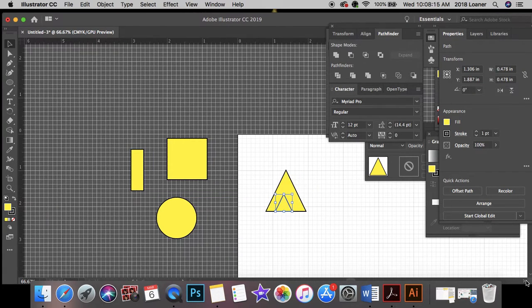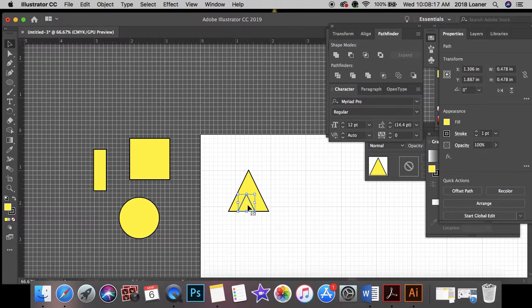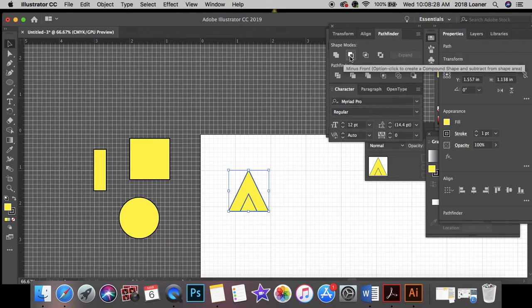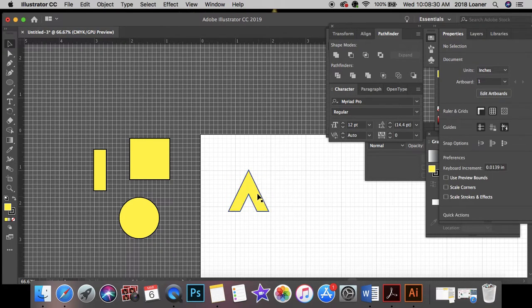And I'm going to make a really minimal geometric alphabet using these 2 triangles to start. The other really important menu you'll need is the Pathfinder. I'm going to use this to minus front and take out that bottom triangle. Alright, I think that works for an A.